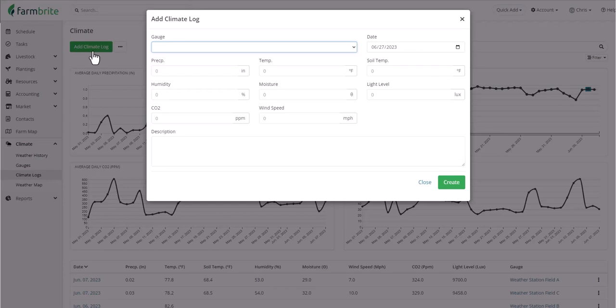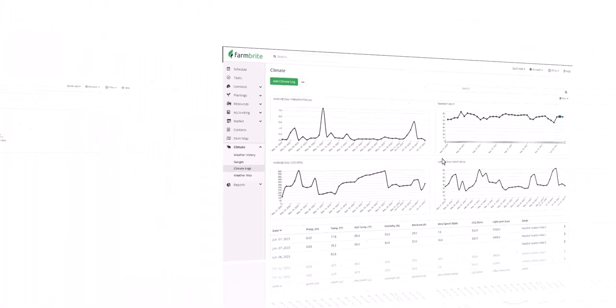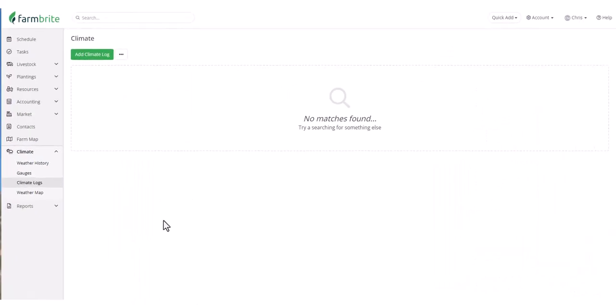If your home weather station connects to your computer, it might have the ability to download a spreadsheet that you can import. Or maybe the manufacturer has an app integration through Zapier that would let you add them to Farmbrite automatically. However you choose to add them, your data will be averaged and graphed on this page, giving you a visual representation of your microclimate. And now that you have a foundation for how the climate system works, let's take a look at how you can import those climate logs.